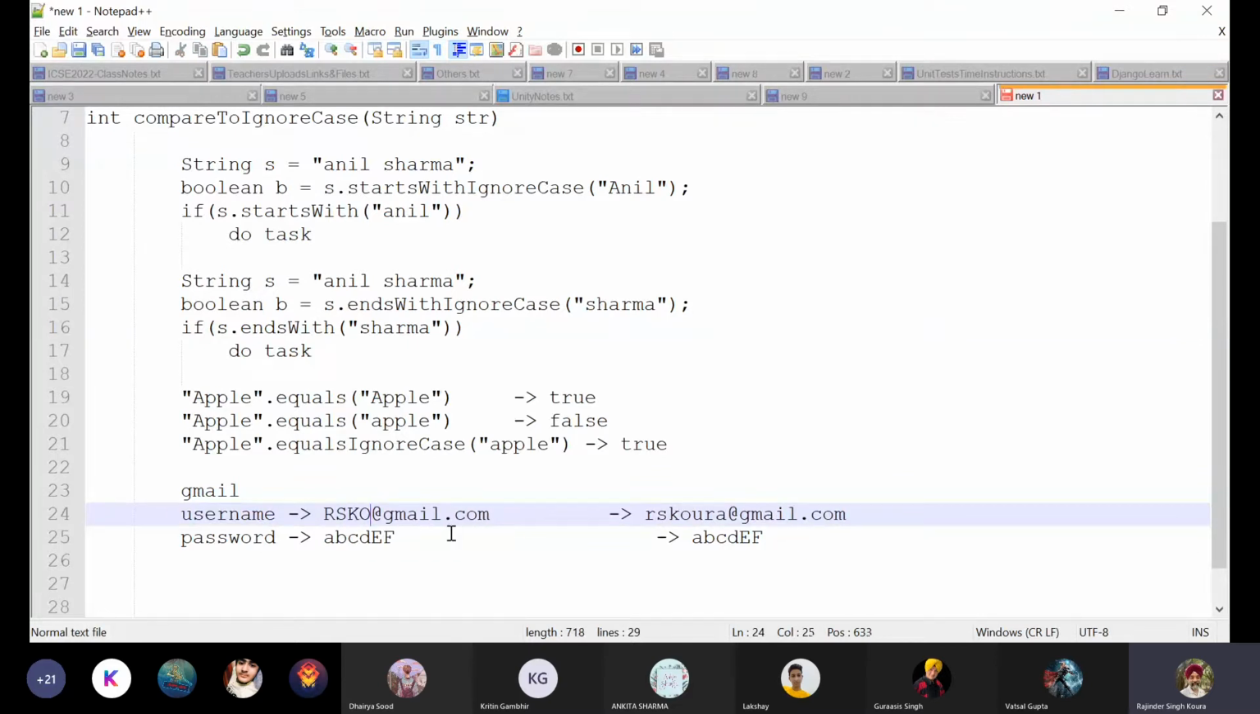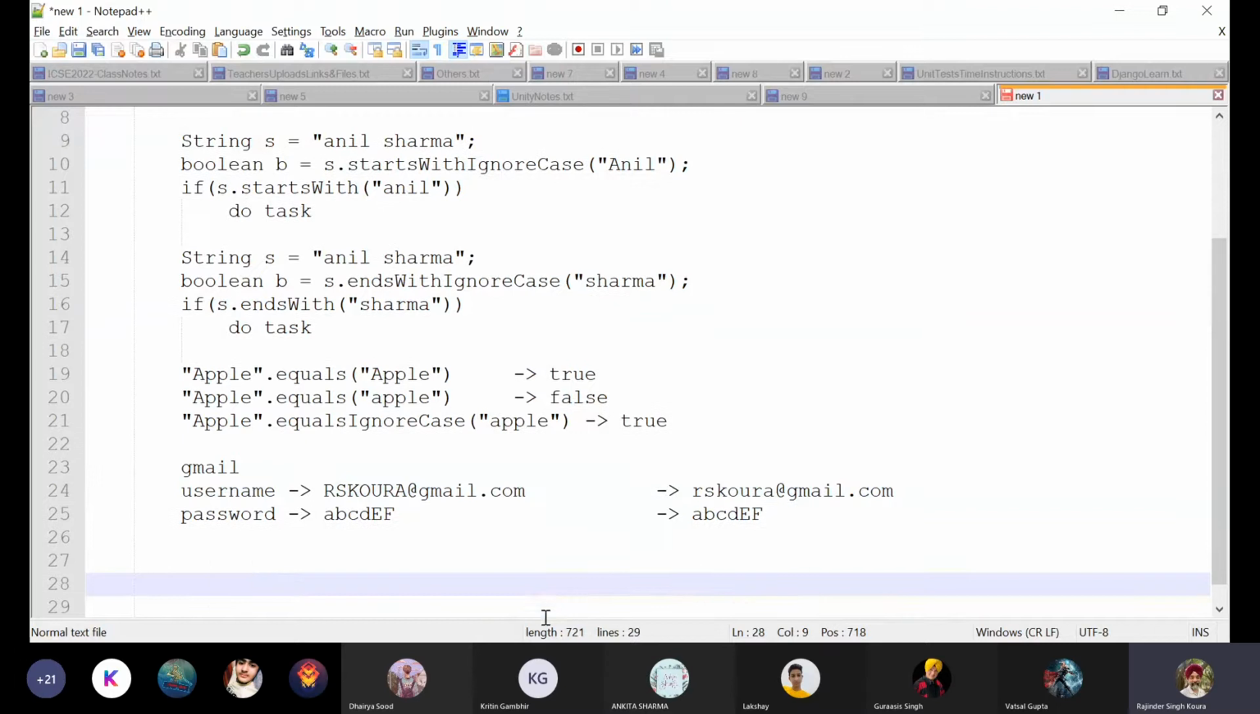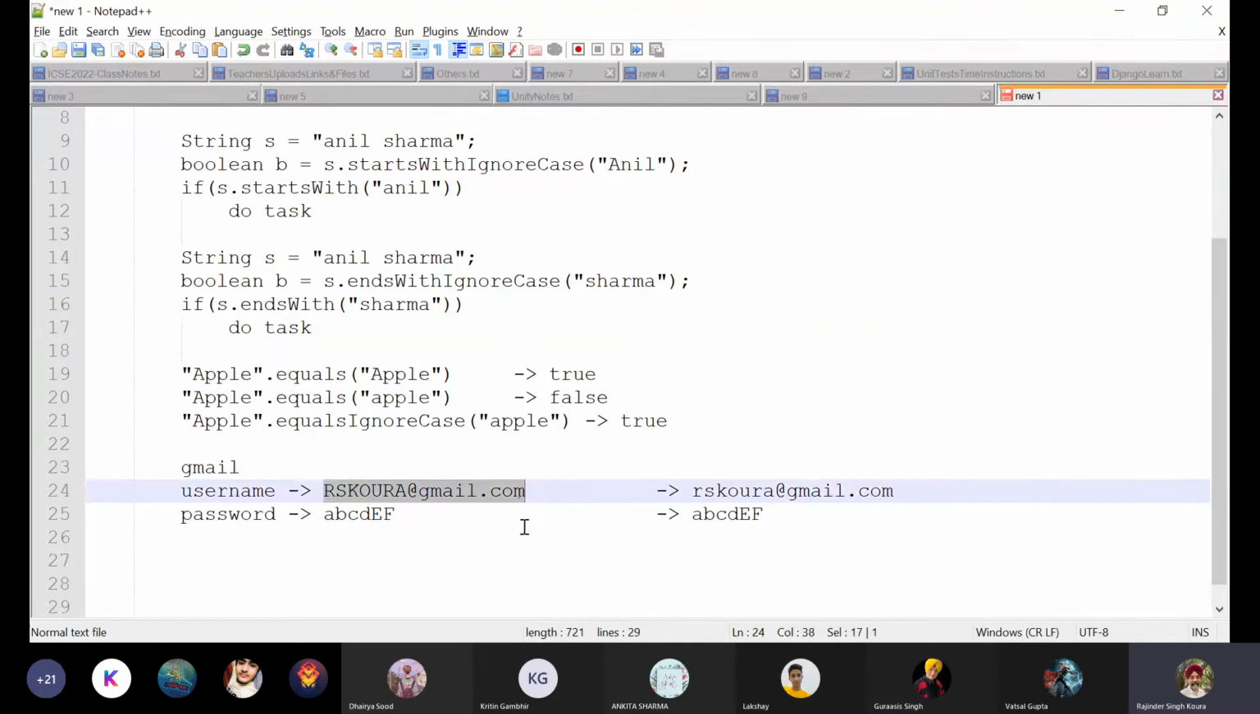If I write the username as rscore@gmail.com, is it going to give me a problem? No, sir, it is not going to give me a problem. Why? Because it is actually comparing only the string, whether it is actually rscore@gmail.com. It does not matter whether it is capital or small. So this will actually return a true to me.